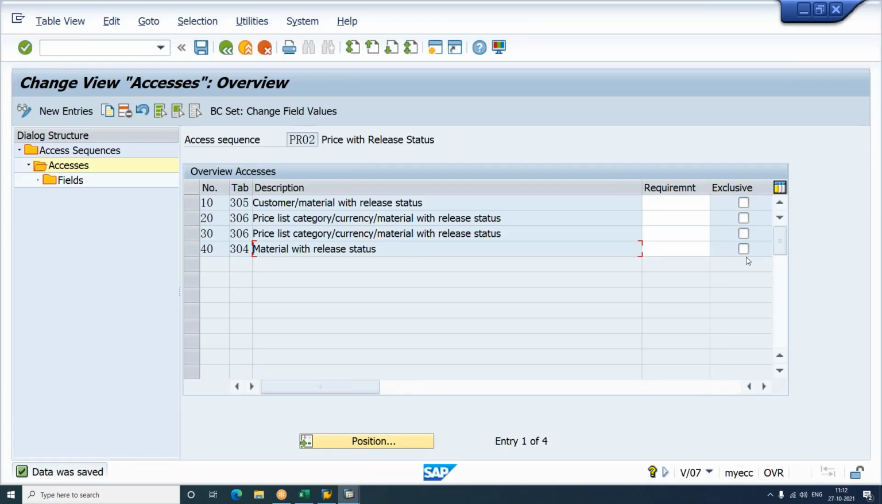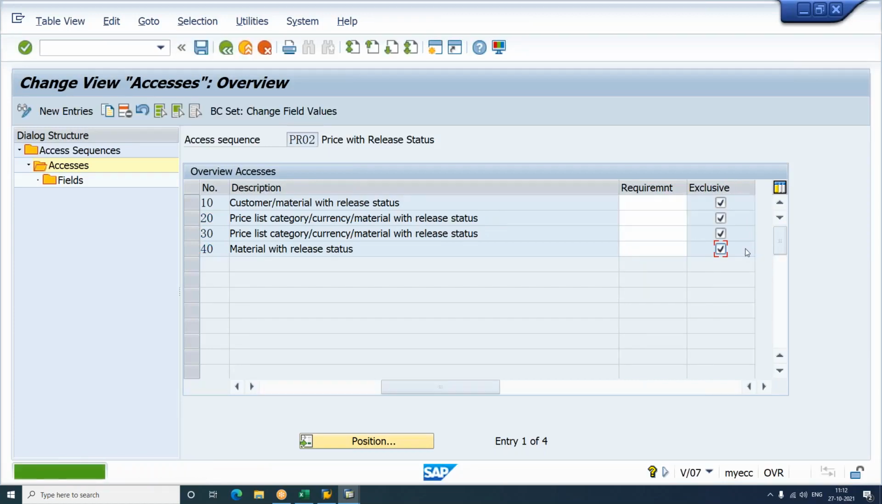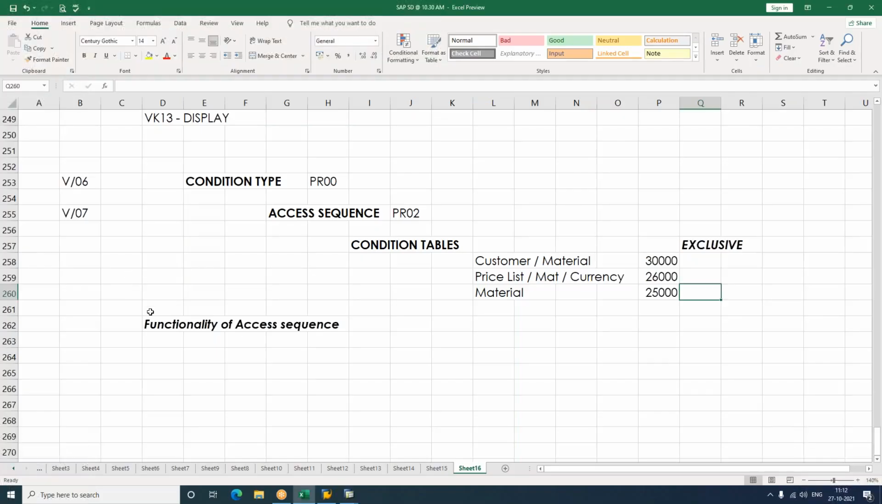Now for one access sequence, how many condition tables can be assigned? Multiple. We can assign multiple tables. Which table value needs to be picked by the system will be controlled with the help of this exclusive indicator. That is a field functionality. So this is what we need to know: what is the functionality of an access sequence, and how it works out.